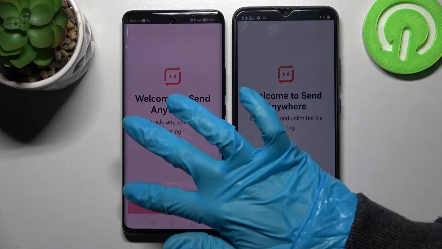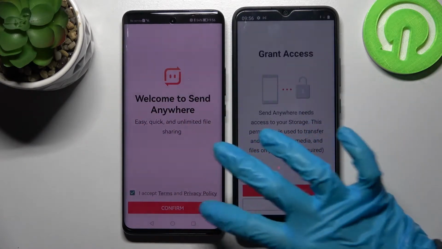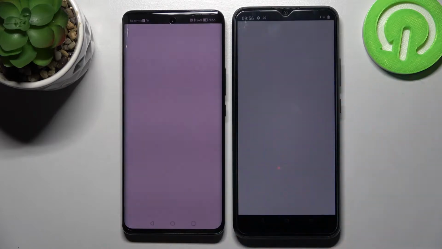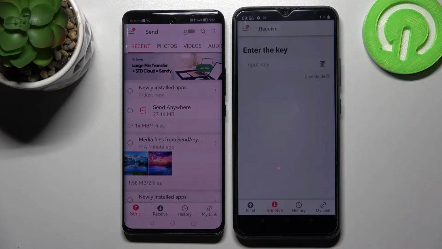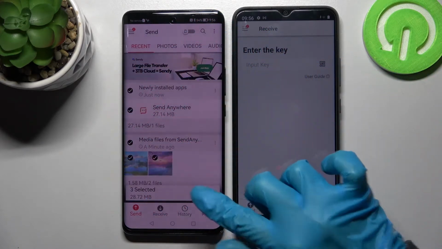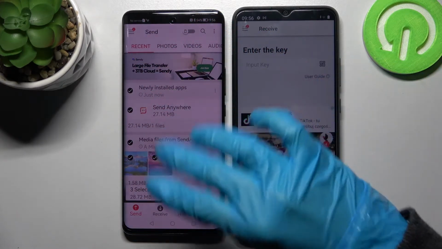Now choose I accept, then confirm, continue and allow. Following that, select send on HUAWEI and receive on REALME. Then click on all of those type of dots and choose send. This way you will send all of those files.